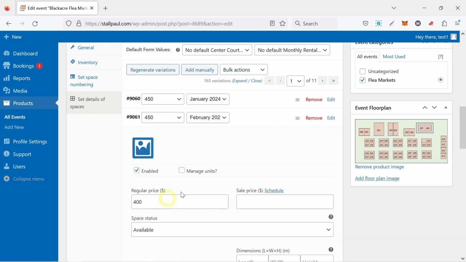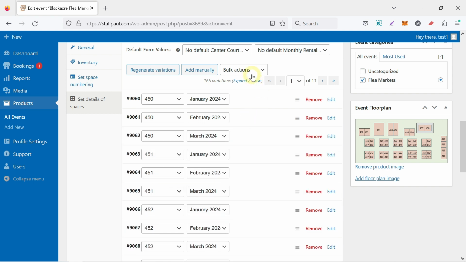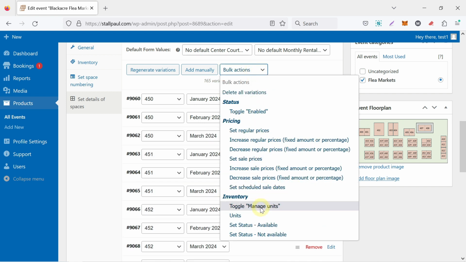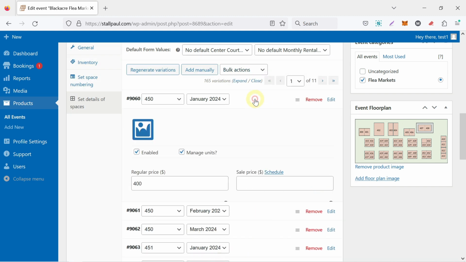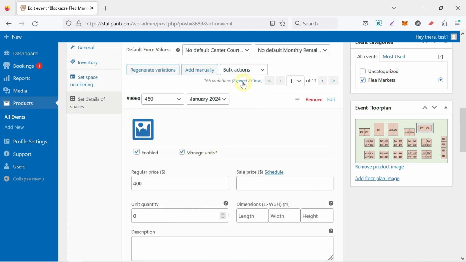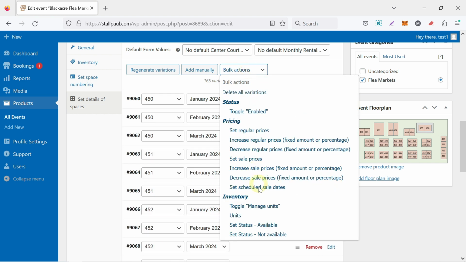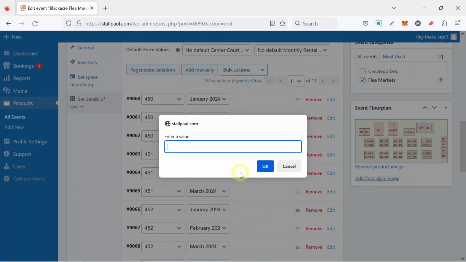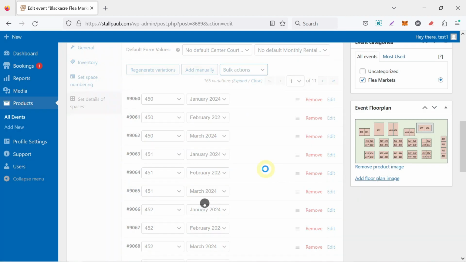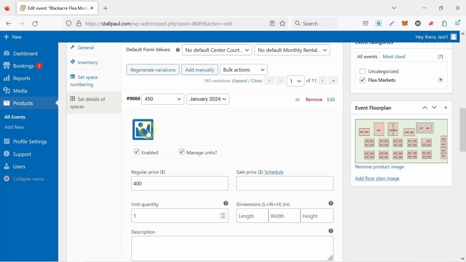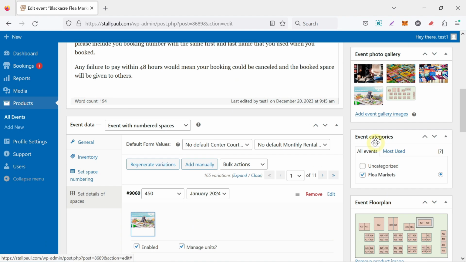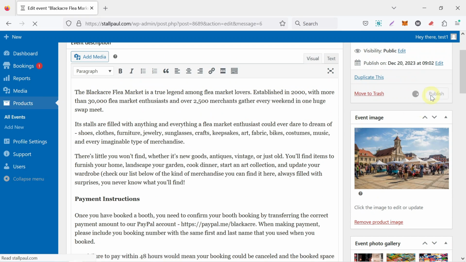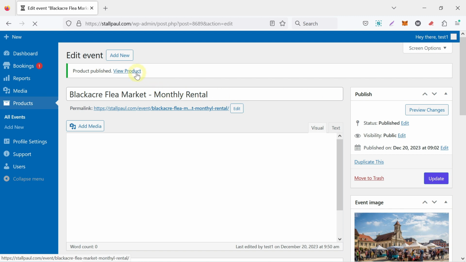Next, we need to specify the quantity for each booth, since each unique booth can only be booked once for each weekend. First, we shall enable Manage Units option. Then, we shall enter the unit available. That's it. Let's not forget to upload a unique photo for the booth. Once we are ready, hit the Publish button. And we're all set.